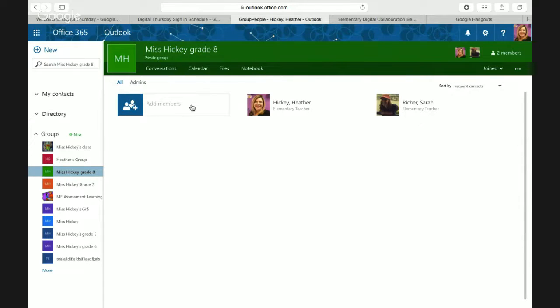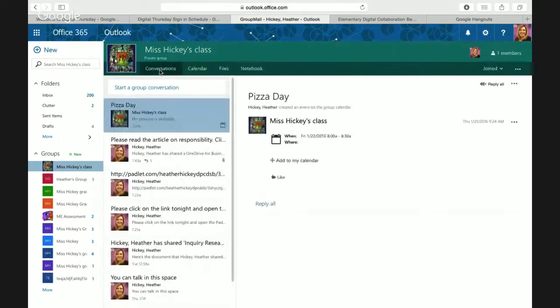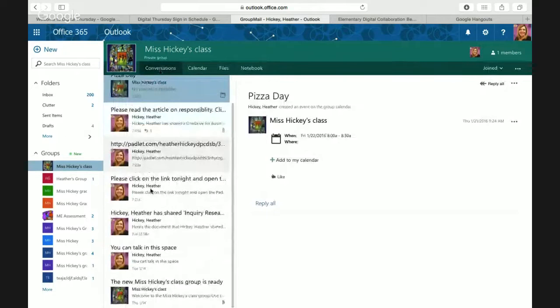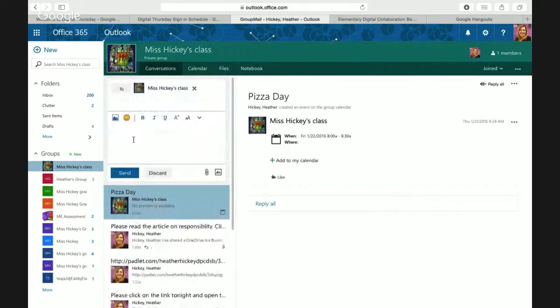So what I'm going to do is take you into one of the groups that we have some things in to show you how you can now use this space. So I've created a group here. And you're going to notice you have some options on the little toolbar here. The first one is conversation. So I'm going to go ahead and click that. And what you notice is there's actually a thread of conversations. So you can actually post to your students here.